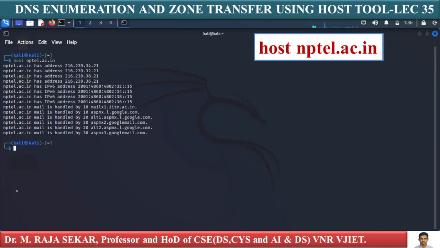These are the names of the mail servers, isn't it? These are the different names: ASPMX, ALT2, aspmx.l.google.com. What are they? They are mail servers used by nptel.ac.in.